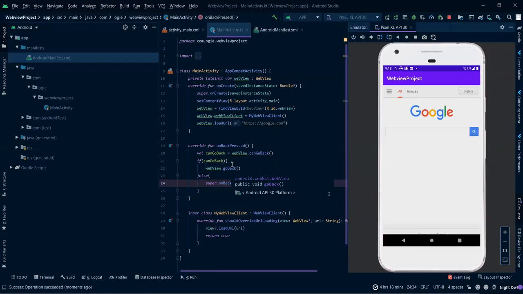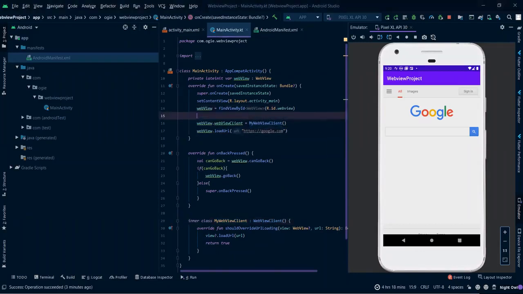You can also listen for errors. For instance, if your web page has an error or couldn't load for some reason, you can listen for errors. To be able to show errors in your web view, you need to override some specific methods in your web client. Let's create a web client here.